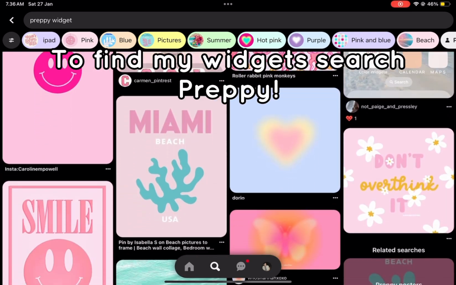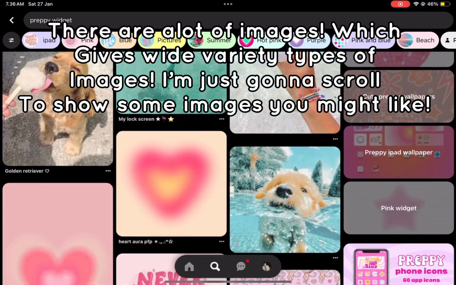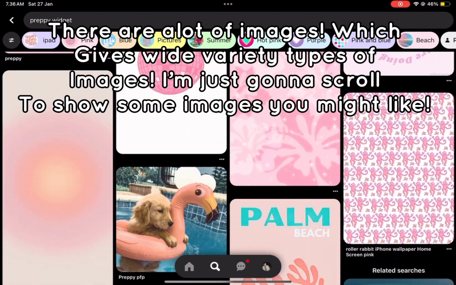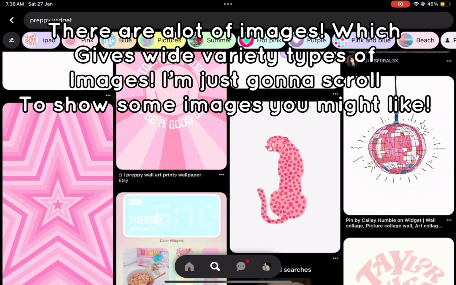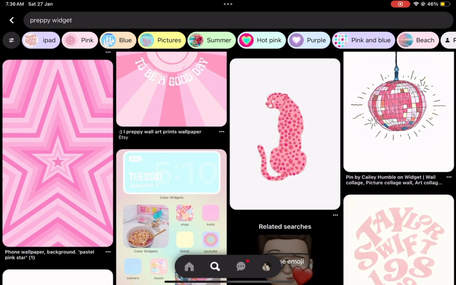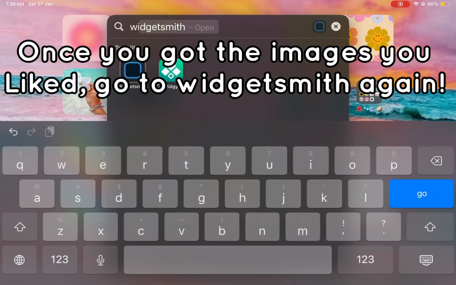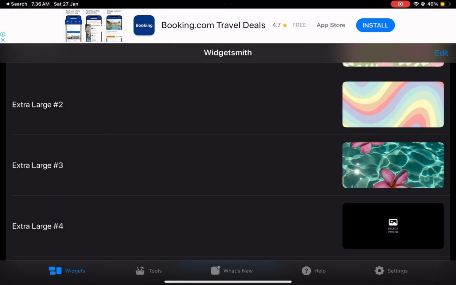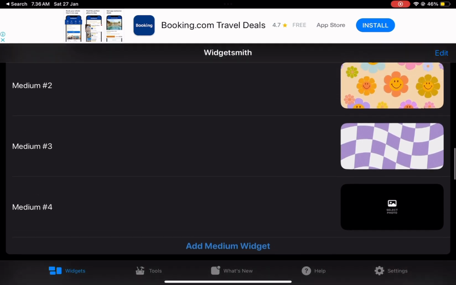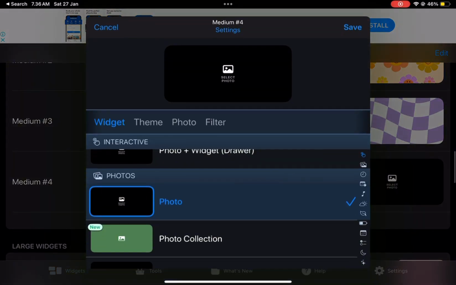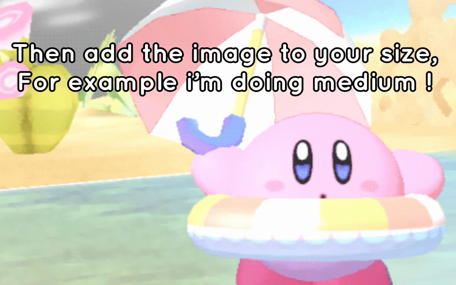To find my widgets, search preppy. There are a lot of images, which gives a wide variety of types of images. I'm just gonna scroll to show some images you might like. Once you've got the images you liked, go to Widgetsmith again. Then add the image to your size. For example, I'm doing medium.